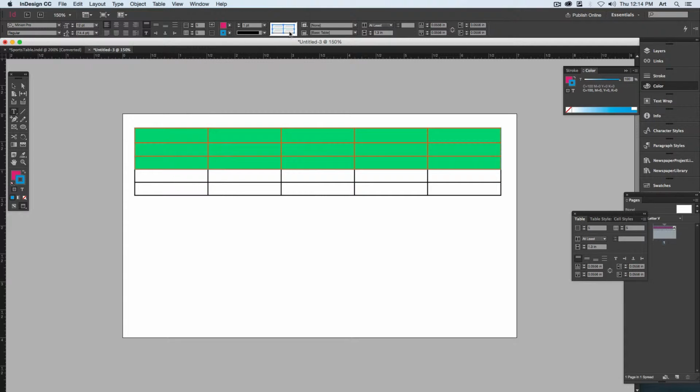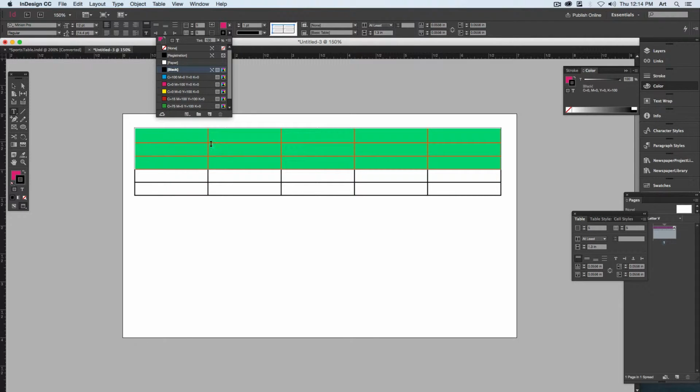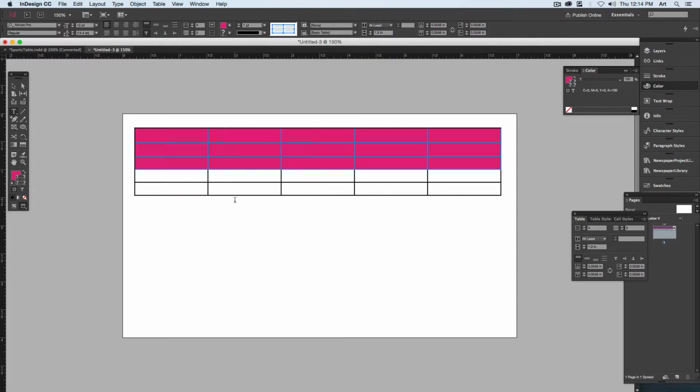If I was to deselect, say, the right and left side, now the top and the left would only be selected, and I can change those colors and only those bits would be affected. Does that make sense? So as you select them, be aware of what's up here and what's actually being affected, and that's where you can change those up.